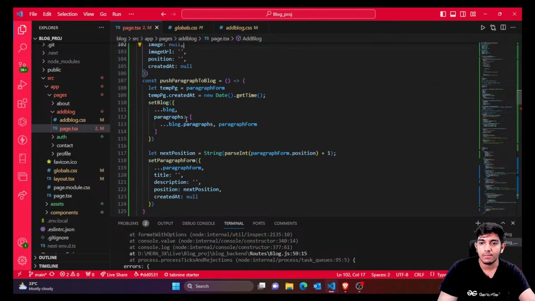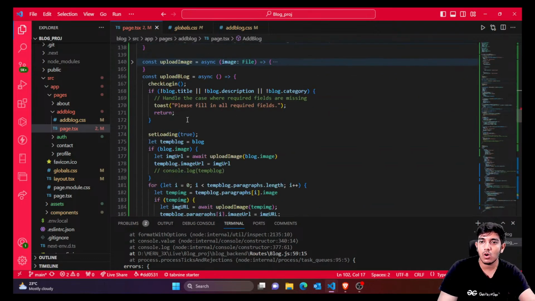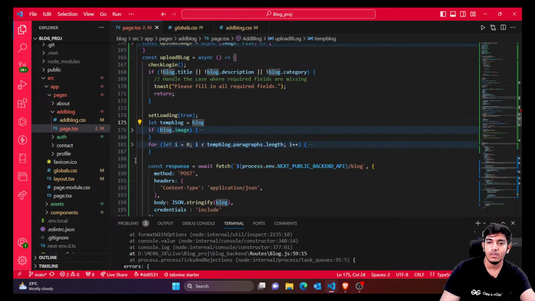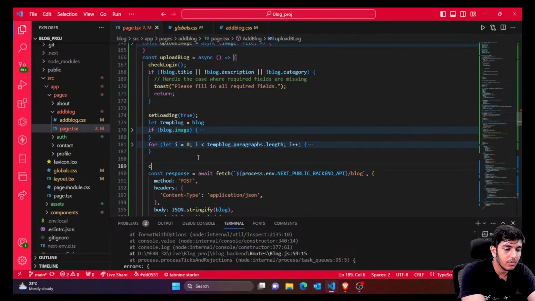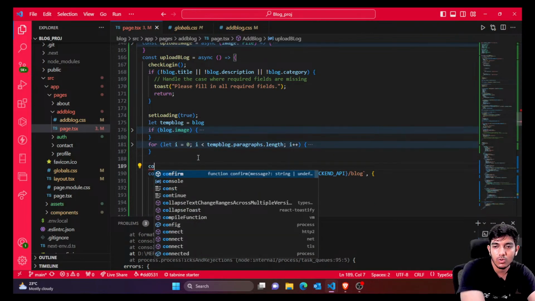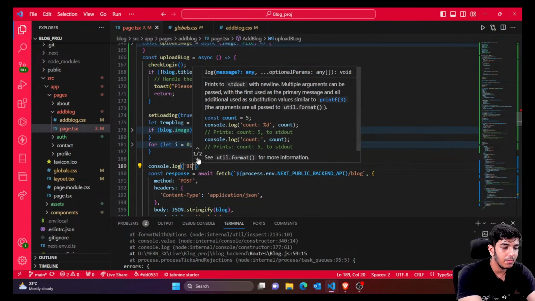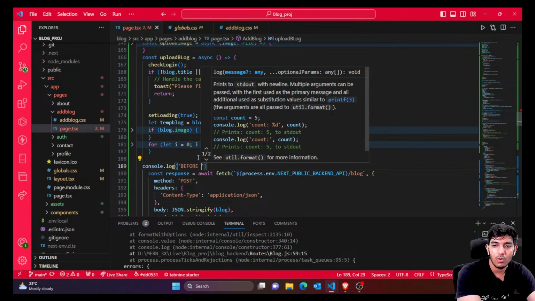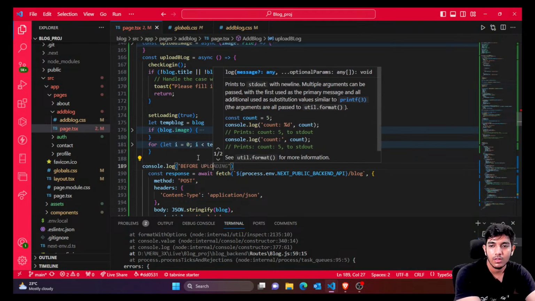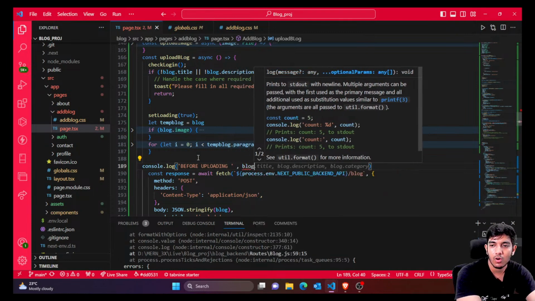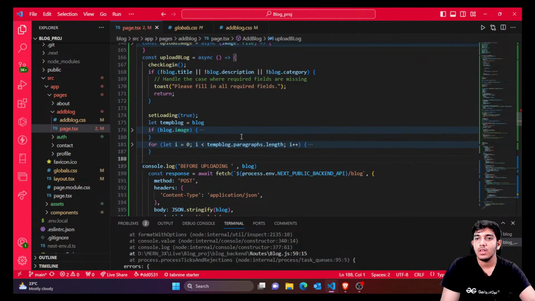Just before uploading, what I'm gonna do is I'm gonna print the blog first of all. So I'll just type console.log, before upload, uploading, and let's print the blog. Okay, I think there is some issue here, and we have simply added this.